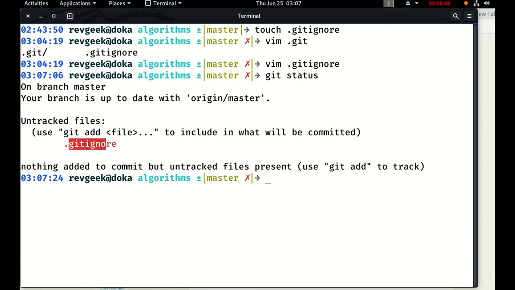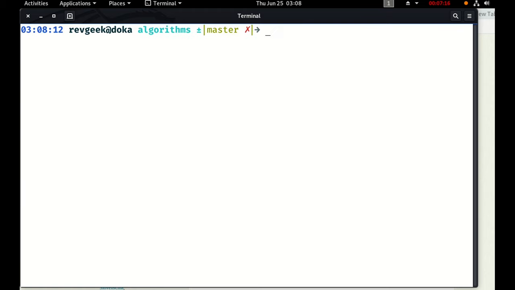This is the file we have added, which is untracked, and we will not add this file and make it part of the snapshot, because we don't need to do that. All the files within, we wish to retain locally, but we don't want to push them to the remote server. So that's very important.